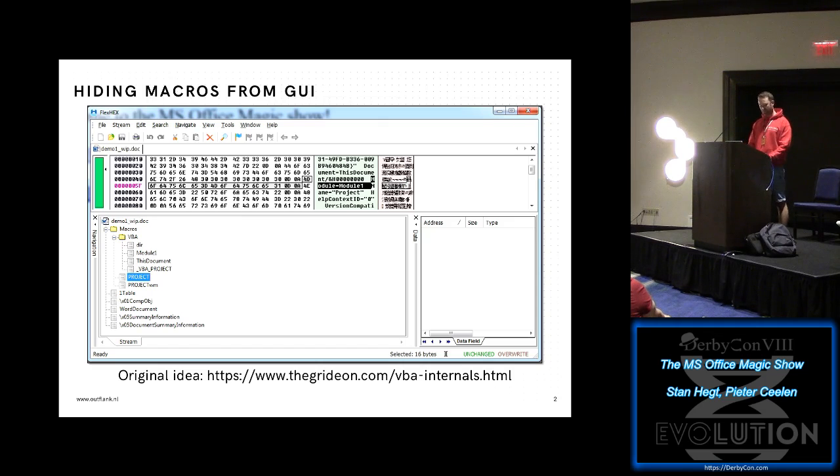So what you see here is there's this Word document, demo1, which has a storage called macros, which has a storage called VBA, and within that storage, there are a few streams. The interesting thing is that the stream instructing the GUI what to display is in the stream project, while the actual code that is going to run is in other streams, in this case in module 1 and this document. So it's really silly, but hiding from the GUI is as much as opening the project stream, which is basically a text file, and just removing your modules from there.